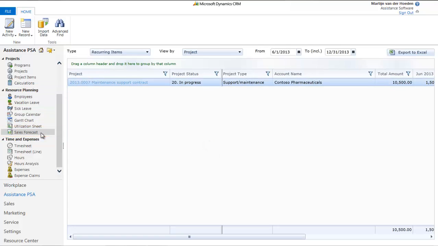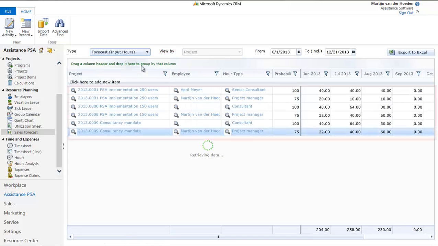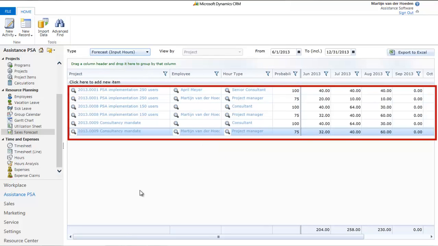By default, PSA will display the sales forecast of your recurring items. For more information on this subject, please refer to the tutorial related to recurring items. Now change the forecast type to Forecast Input Hours. PSA will display the forecasted hours of all the projects within your organization.